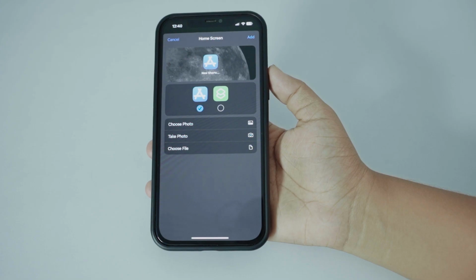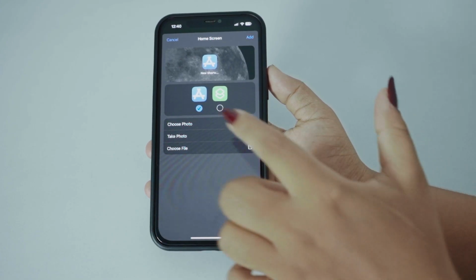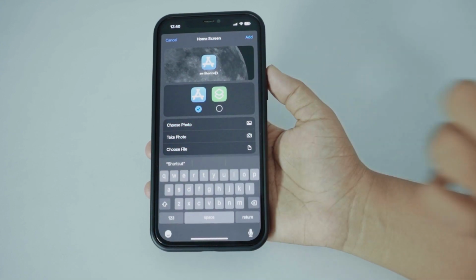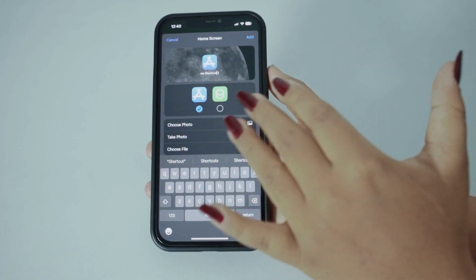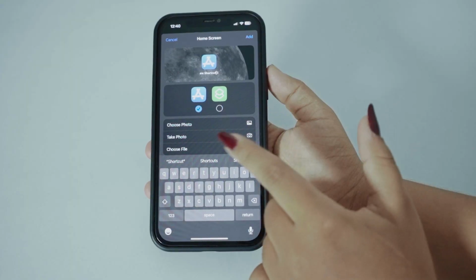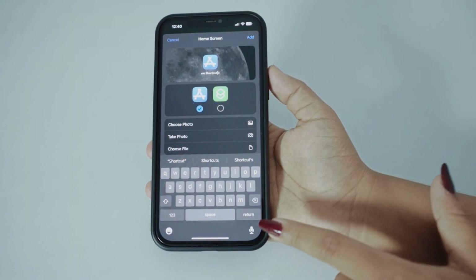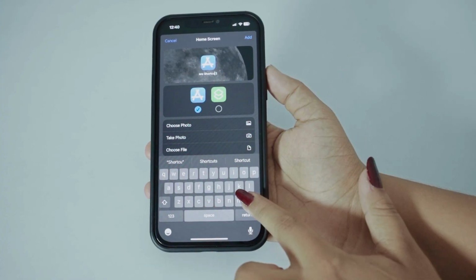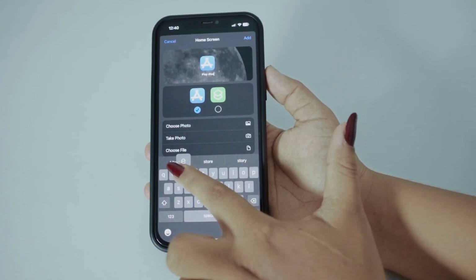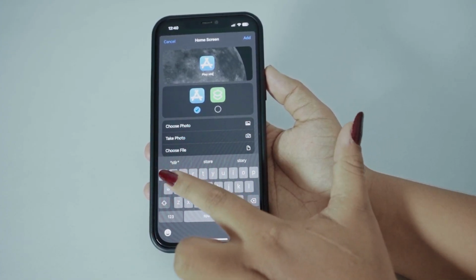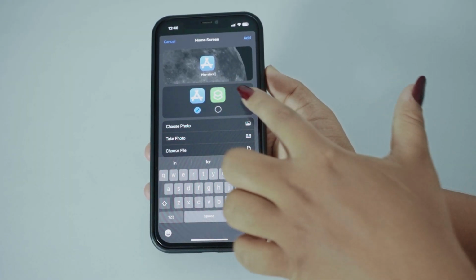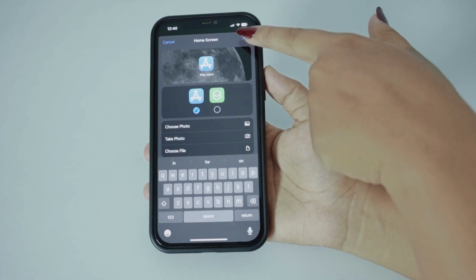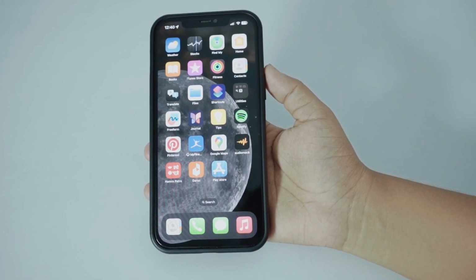After tapping on Choose, you can also see there is this New Shortcut written right here. You're going to tap on it like this and then change the name of this shortcut. We're going to name this simply Play Store for now. I'm going to change it from App Store to Play Store. Here you can see I have written Play Store. So when you're all done, you can tap on Add right here and you're all done.